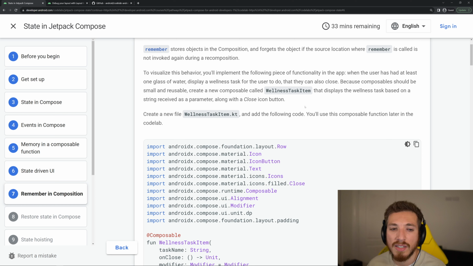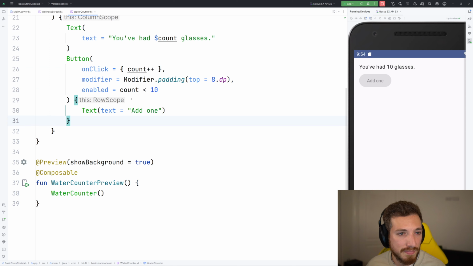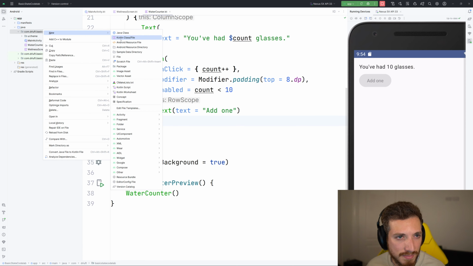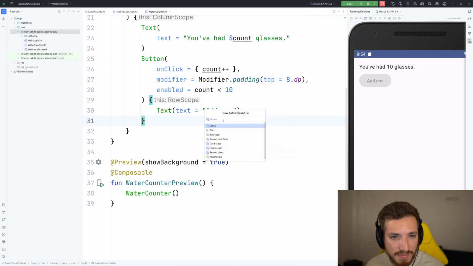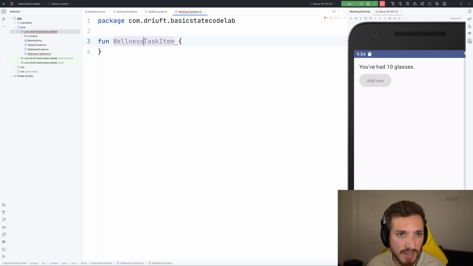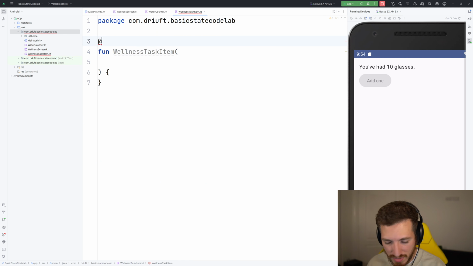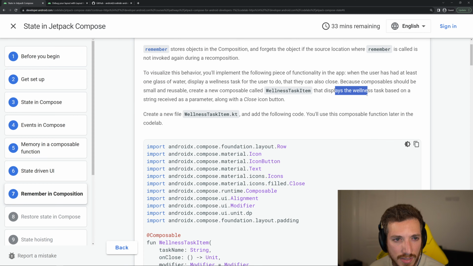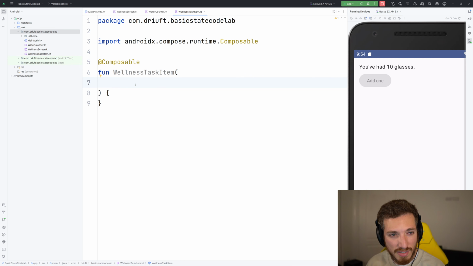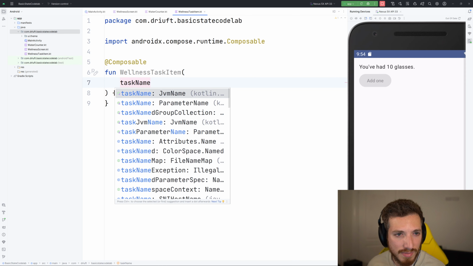Cool. So we're going to create a new class, and it's going to be called WellnessTaskItem. And this is going to be just a function, so this will take a couple things, but we'll go back to that in a second. Composable. So they wanted to take a string as a parameter. So it's going to be the task name. So the task name will be a string. Task name of type String.